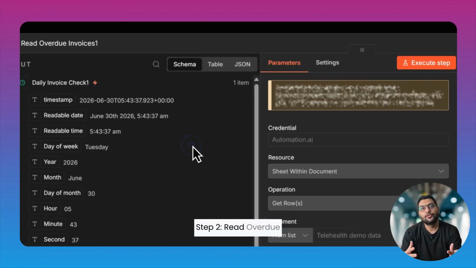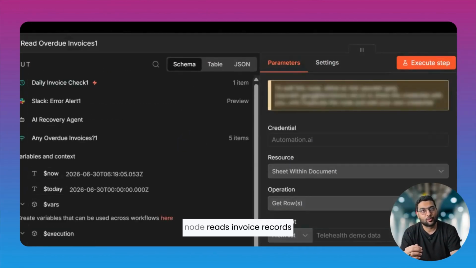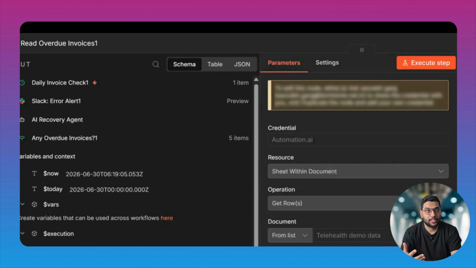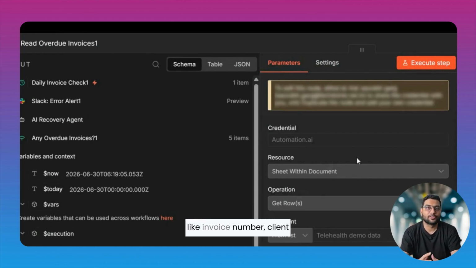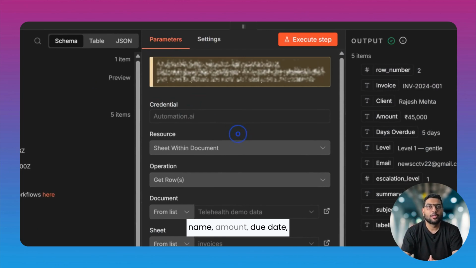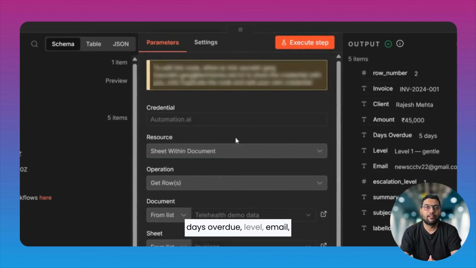Step 2. Read Overdue Invoices. This Google Sheets node reads invoice records from the sheet. It pulls invoice details like invoice number, client name, amount, due date, days overdue, level, email, and escalation status.